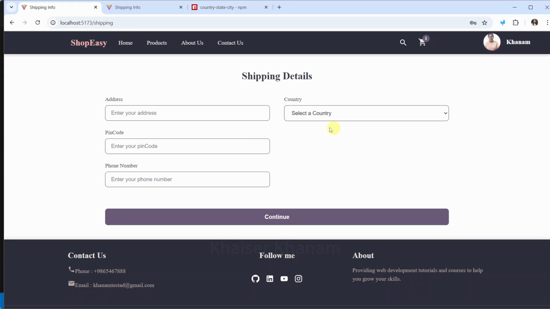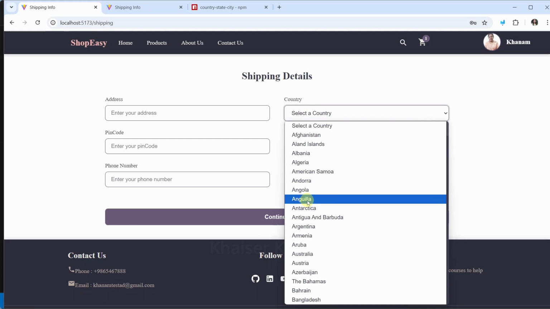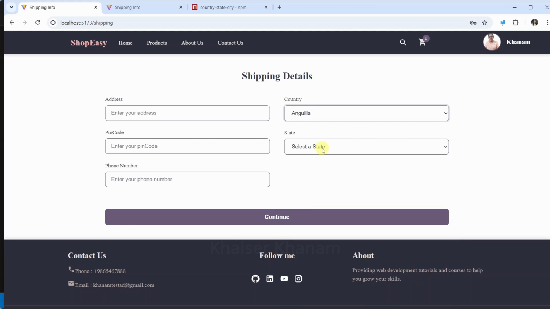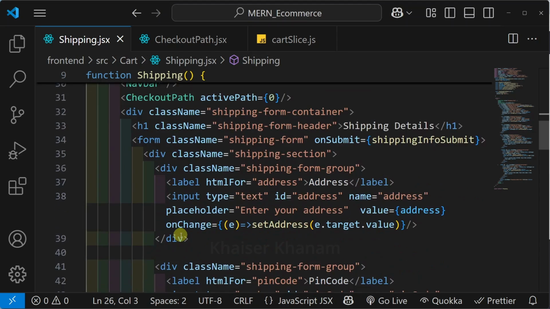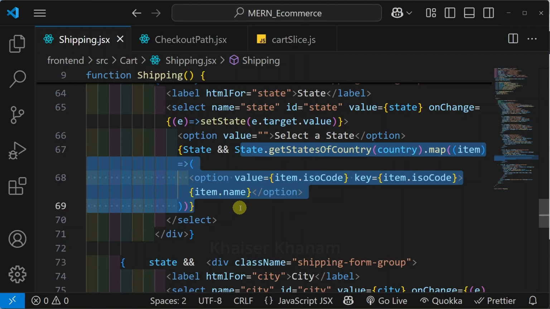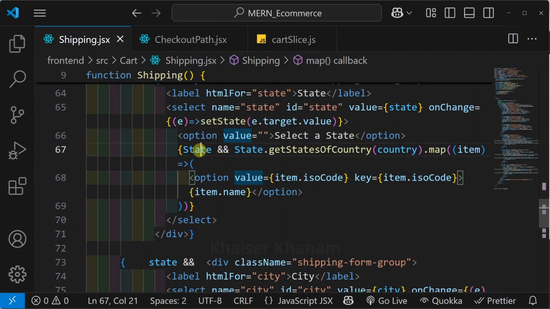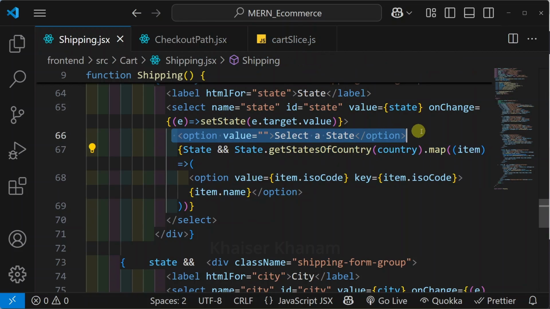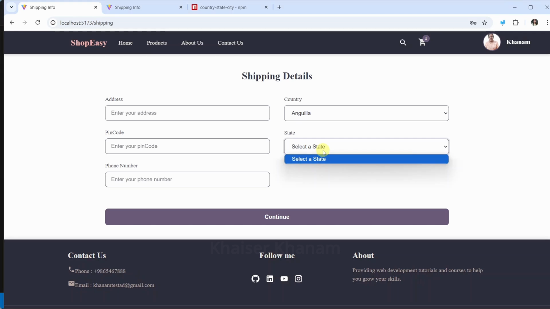Now save, come to project, you can see now I am not having any country. So that is the reason state is not displayed, because we are not having state. So city will not be displayed. Now I will be selecting the country, state will be displayed. And now you can see in this case, we are not having any state for this country. So that is the reason we have passed this condition. If we are having state, only then render this entire operation. So in this case, we are not having, so that is the reason only this option is displayed.